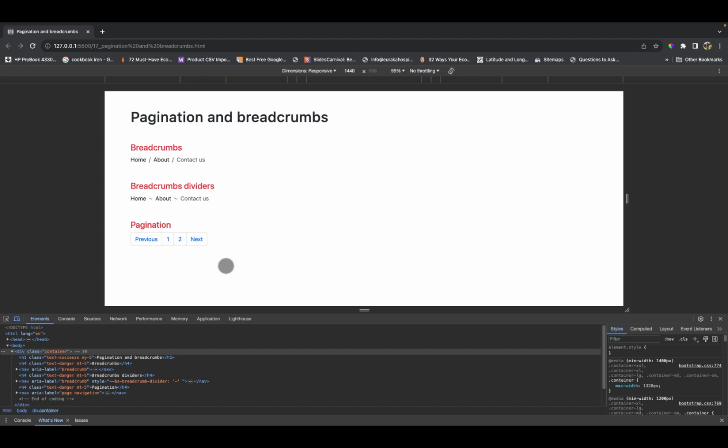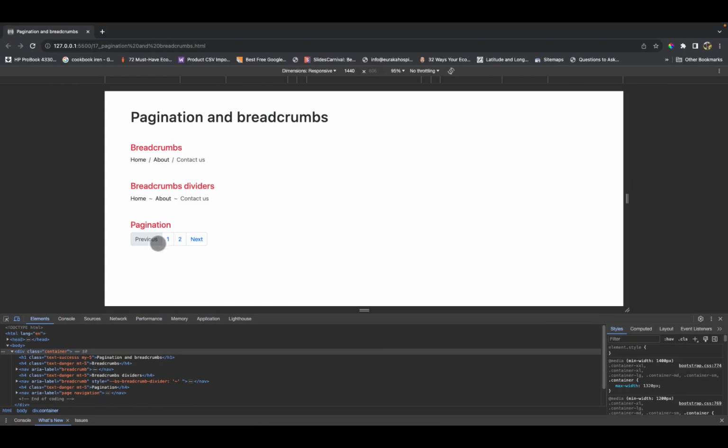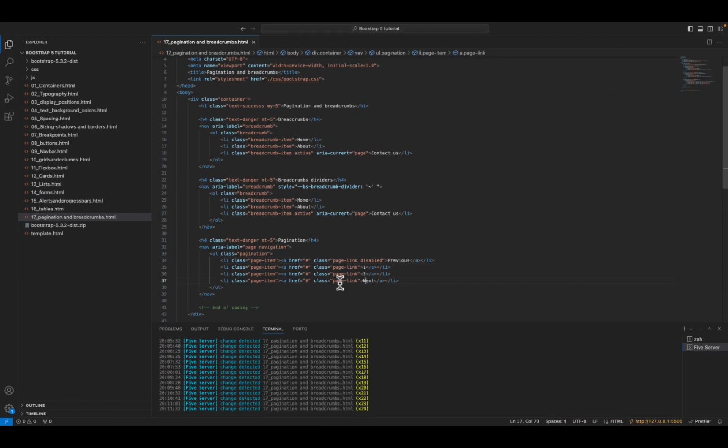If you need to disable one of them, let's say we are past the previous page, we just add a class of disabled, and it's going to blacken it out or blur it out. So let's see, disabled. You see, it shows you can't click that. Okay, so that's how you're able to do a simple page navigation.